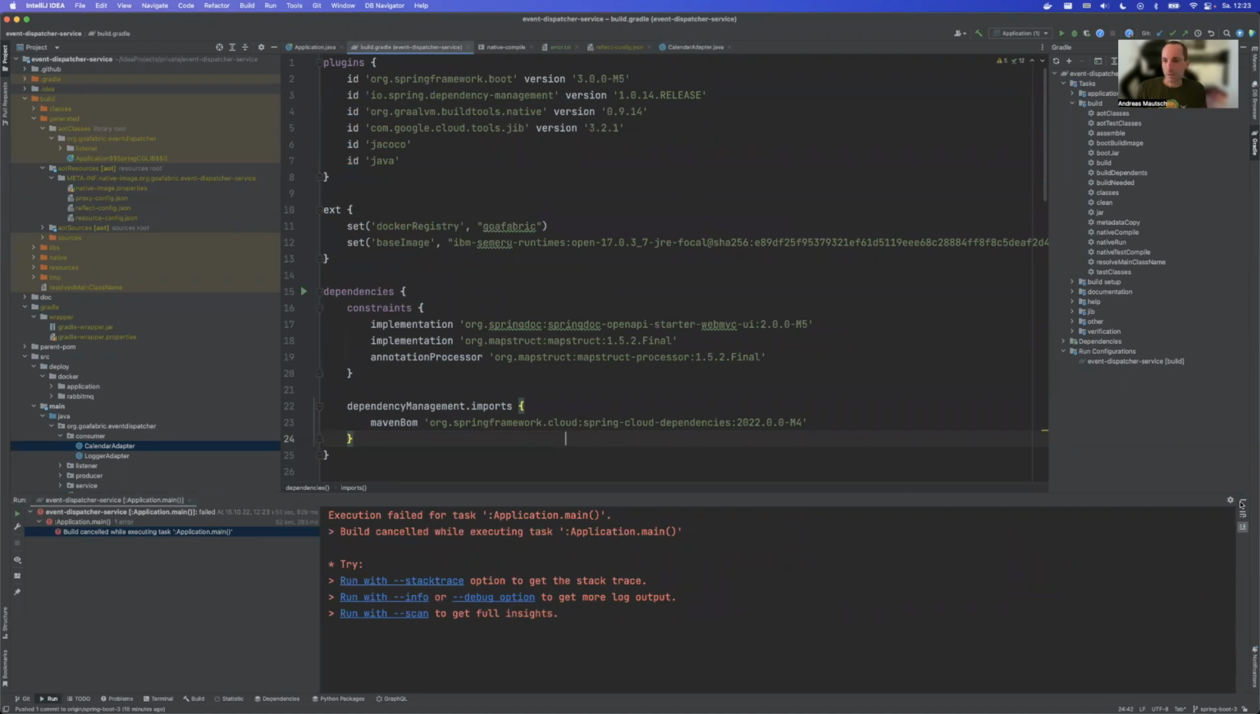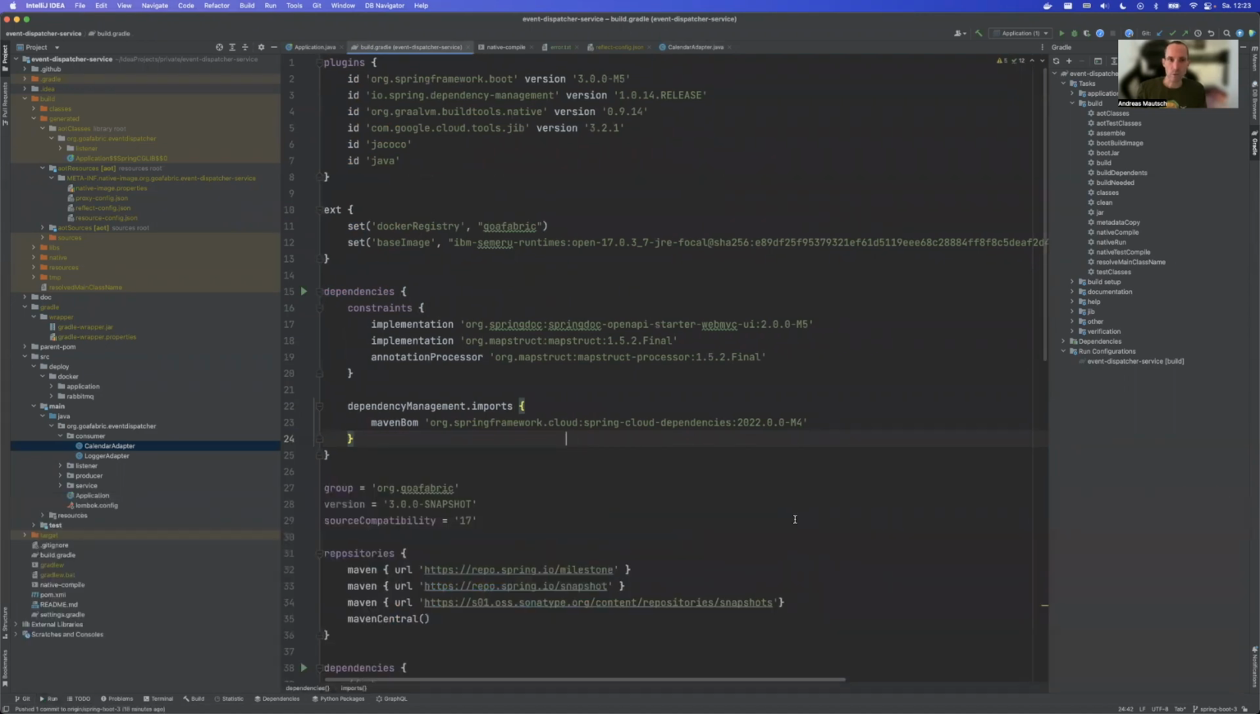So to get native images running in 3.0, we currently need Gradle. There is a Maven plugin, but I was not able to get that running. So we specifically need Gradle. There's also another video on my channel if you want to know more about Gradle, but it's not too complicated to set up. If you use something like IntelliJ, it will automatically ask you if you want to have Gradle. It will download Gradle for you, and then you can just work right away.